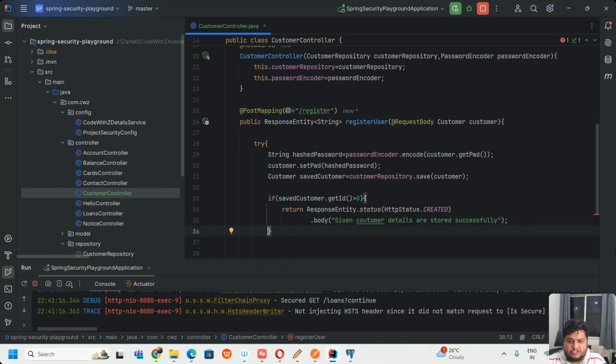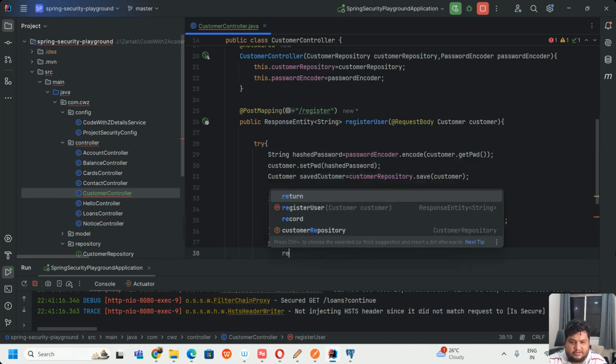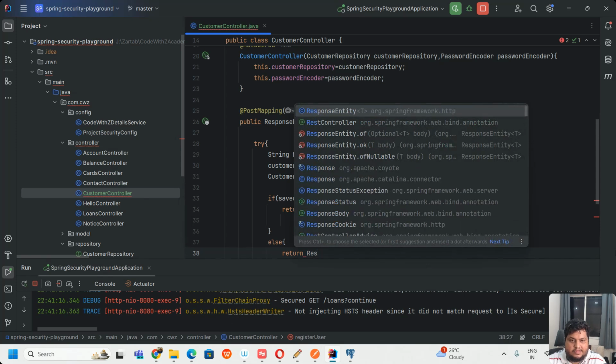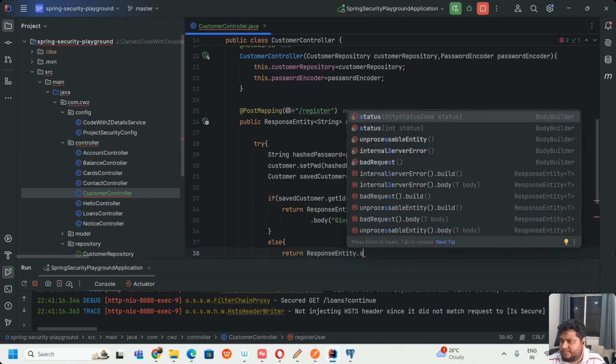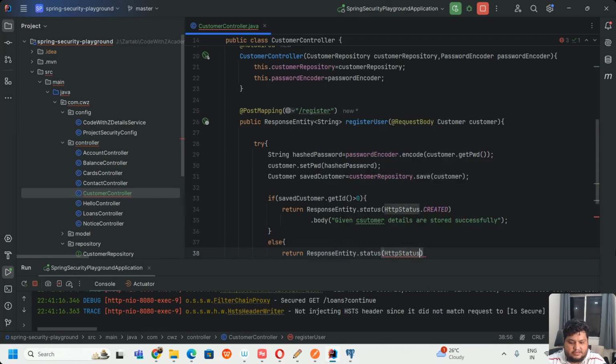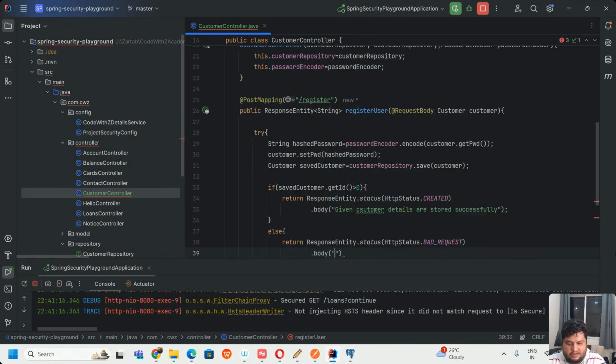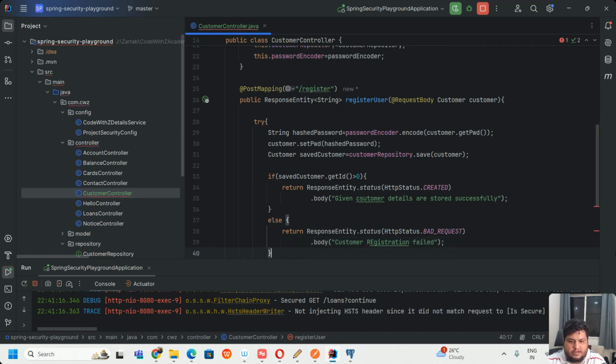Then if this is not the case, what else? If the ID is not there, then it's a bad request, user registration has failed. So I'll return ResponseEntity dot status HttpStatus dot BAD_REQUEST, which will give me 400, and then I can say dot body customer registration failed. This is good.